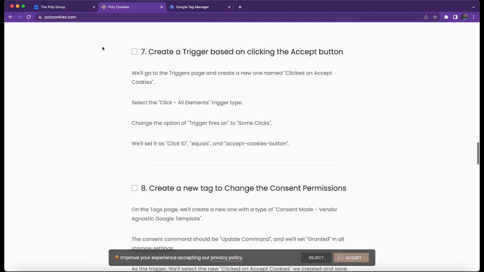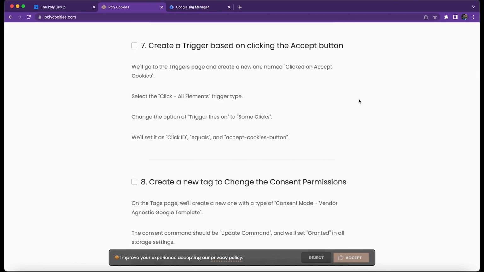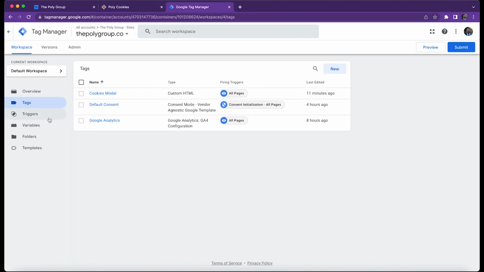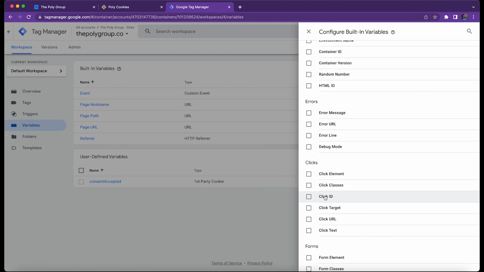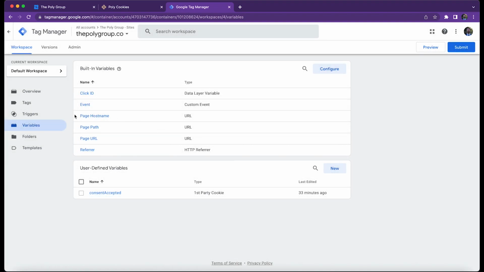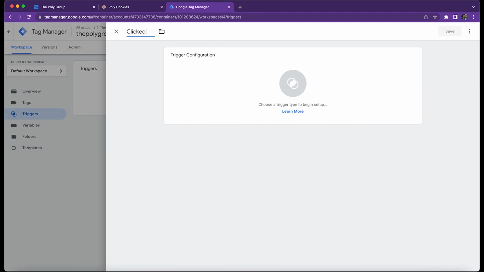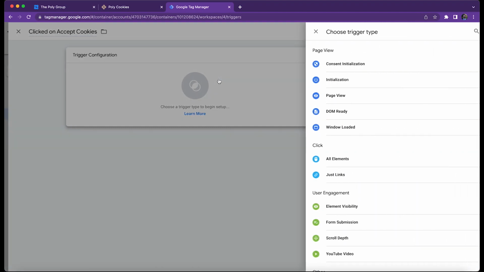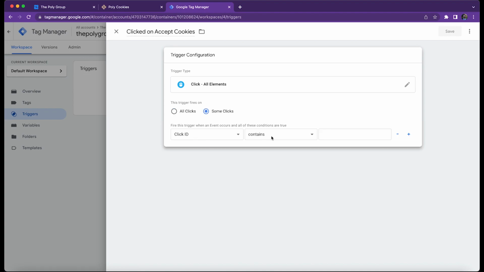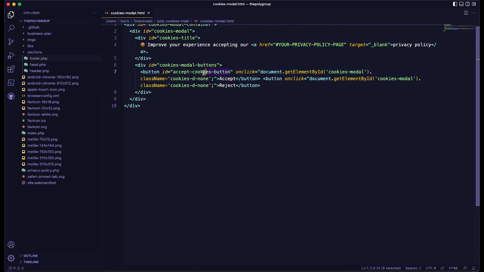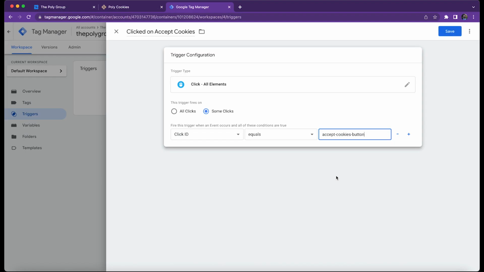What we have to do now is create a new trigger that recognizes when the user clicks on the accept button. So we're going to go back to the Google Tag Manager, and on the variables page, we'll configure a new built-in variable to include click ID. Now we'll go to the triggers page and we'll create a new trigger which we'll call clicked on accept cookies. On the trigger configuration, we'll set it to click on all elements, and we'll fire it on some clicks which have a click ID equal to what we specified on our banner's accept button and save.